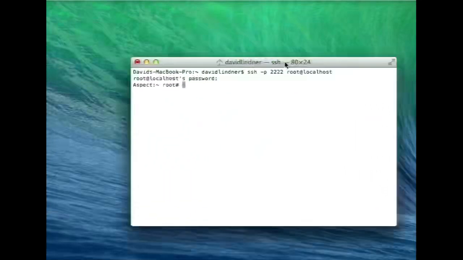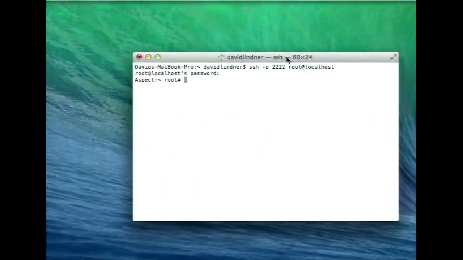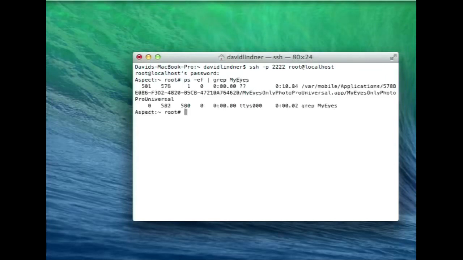Okay, so I'm attached through SSH. Got to make sure PhotoSafe's running. And if you want to get a process list, AUX works. I use EF as well, maybe grep, so I can find the app name or process ID. I usually use the app name. Sometimes it's easy, but this one's fairly large. So then I can attach to that.